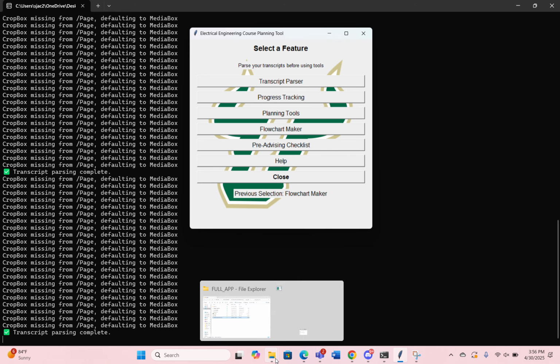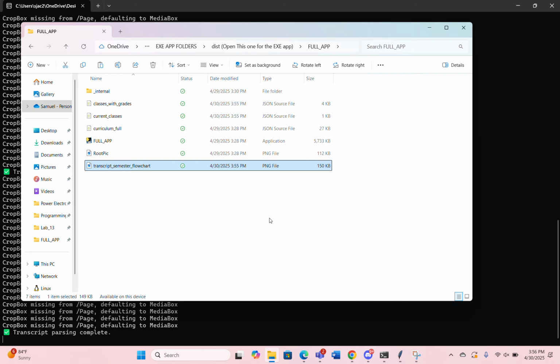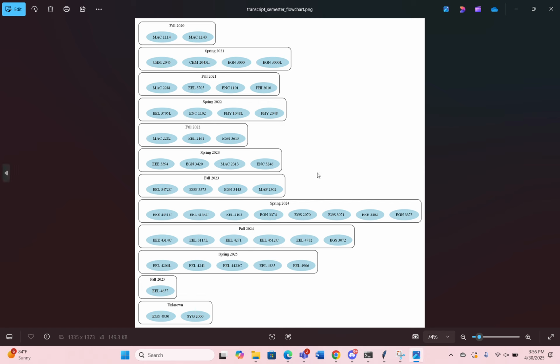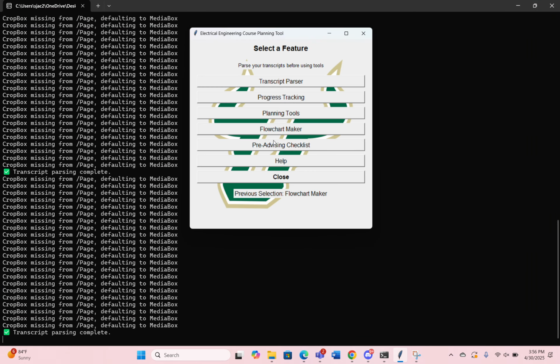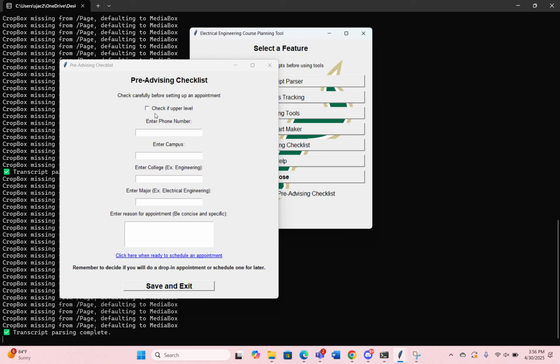Well, it saved it to our files. This transcript semester flowchart. You can see it takes all the classes I took. If it says unknown, it means I took it at a different school. It's not in the USF database, but you can see it's by course code. So I signed up for linear controls by semester from top to bottom. And then past that, if you want a pre-advising checklist, if you want to make an advising appointment, you can enter information here and then schedule an appointment.